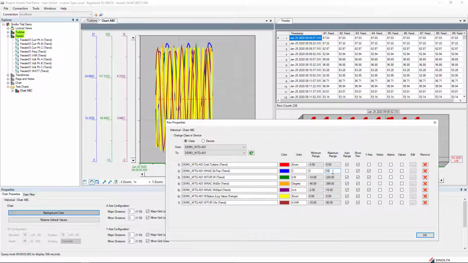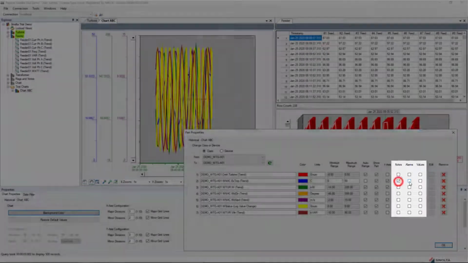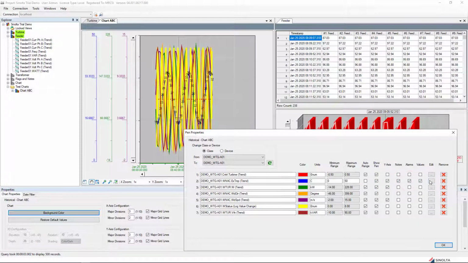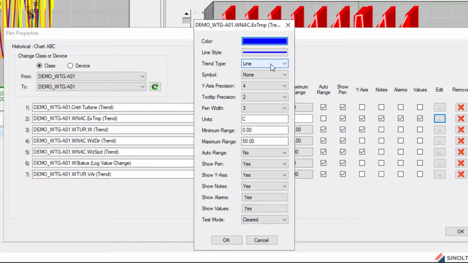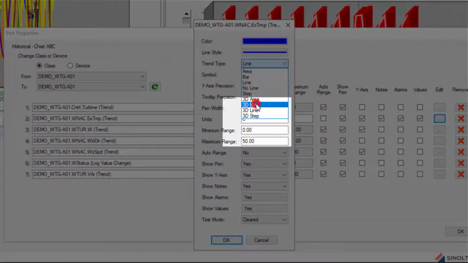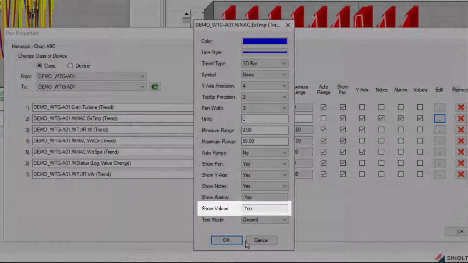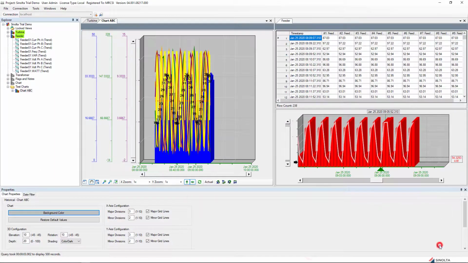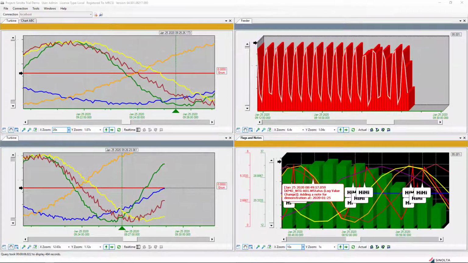The Notes, Alarms, and Values checkboxes control the visibility of these parameters. Click Edit to see more pen properties such as Trend Type, Alarm Flags, and Point Values. Let's add 2 more charts from the locked views and reorganize the workspace.